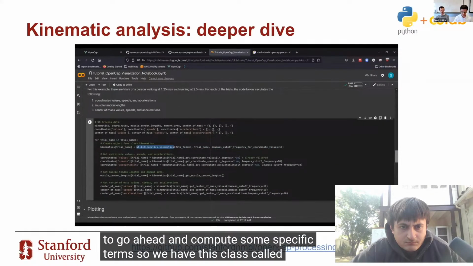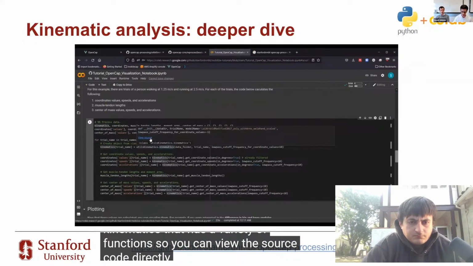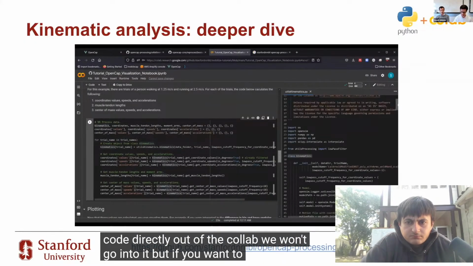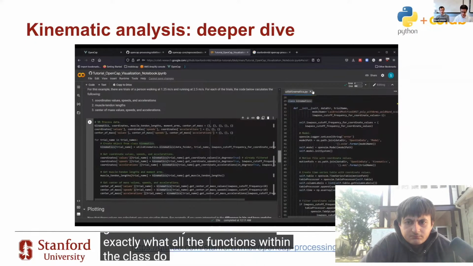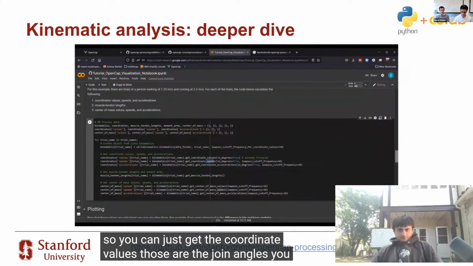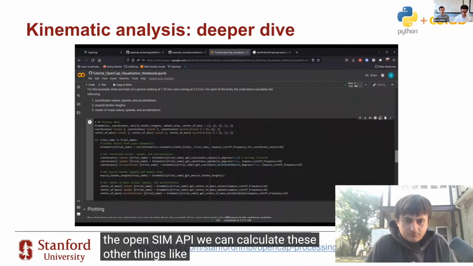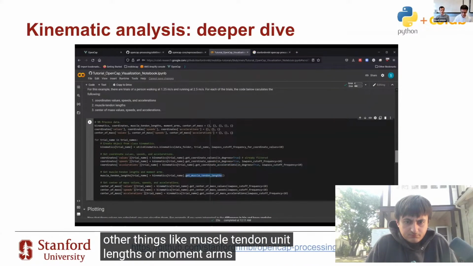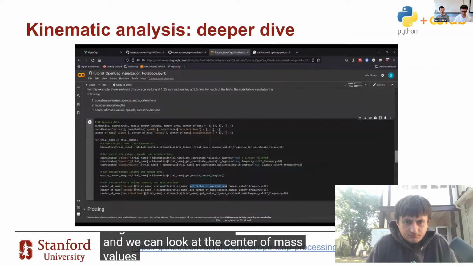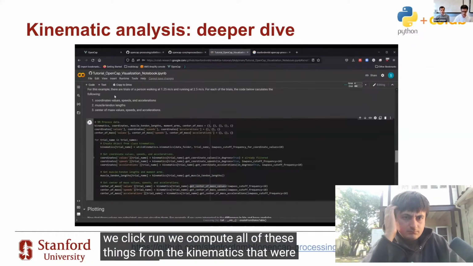So we have this class called utils kinematics that has a variety of functions. You can view the source code directly out of the Colab. We won't go into it, but if you want to know exactly what all the functions within the class do, you can do that. You can just get the coordinate values, those are the joint angles. You can get speeds and accelerations. But using the OpenSim API, we can calculate other things like muscle tendon unit lengths or moment arms, and we can look at the center of mass values, speeds, and accelerations. So when we click run, we compute all of these things from the kinematics that were previously calculated for this trial.